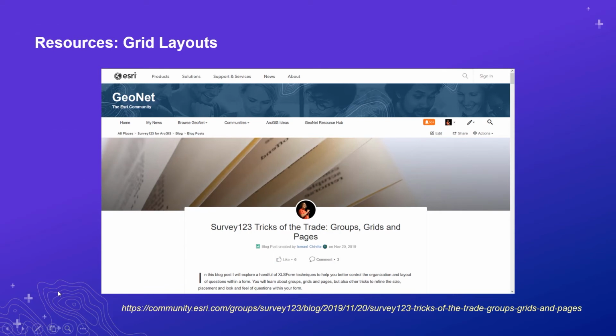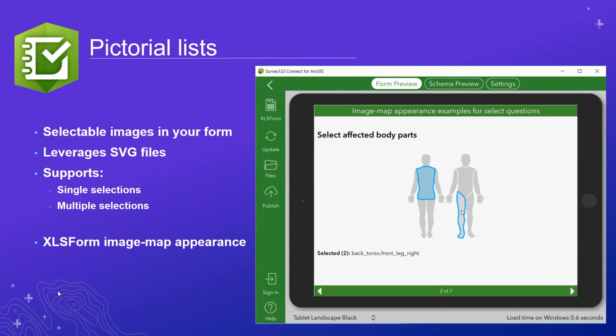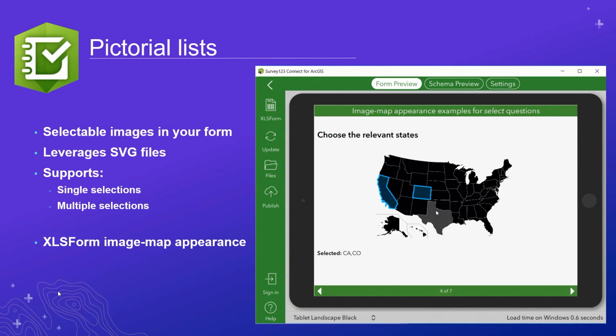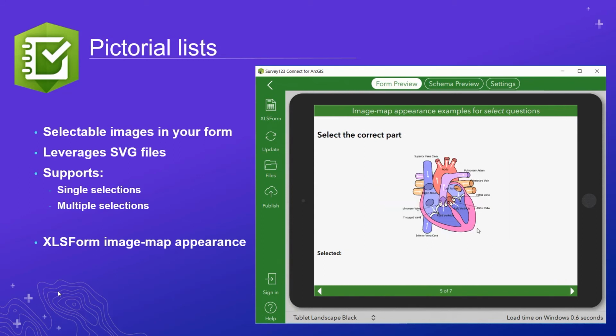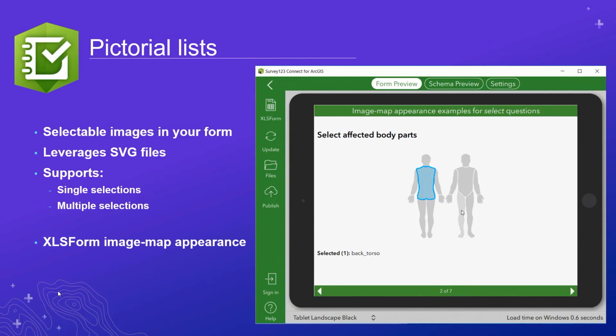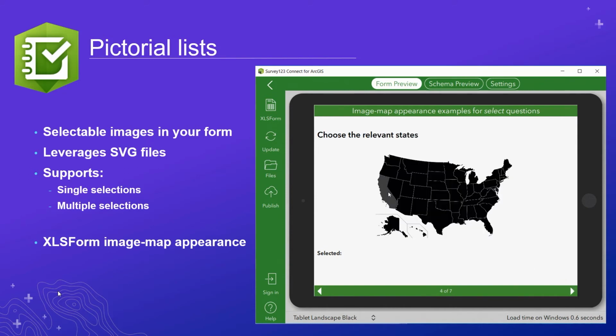The next feature I want to highlight is this notion of pictorial lists. When we work with lists, we often think of them as drop-downs or Likert type of lists. Pictorial lists allow you to represent lists of values through diagrams and images, like you can see in the animation. This can make your smart forms much more intuitive for people to complete.